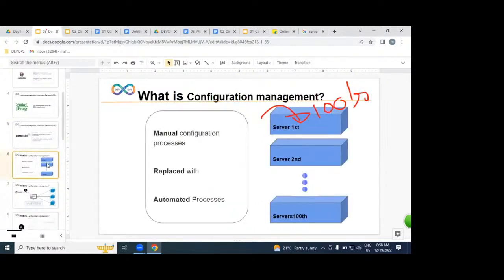Configuration management. So what exactly is configuration management? Please, anybody help me, you know that answer. A manual process replaced with an automation process on hundreds of servers is nothing but configuration management. So our job is what exactly? Creating files and installing software on hundreds of servers. How? Manual or automated? Automated. For that we are using configuration management. By using configuration management, we can automate hundreds of servers.